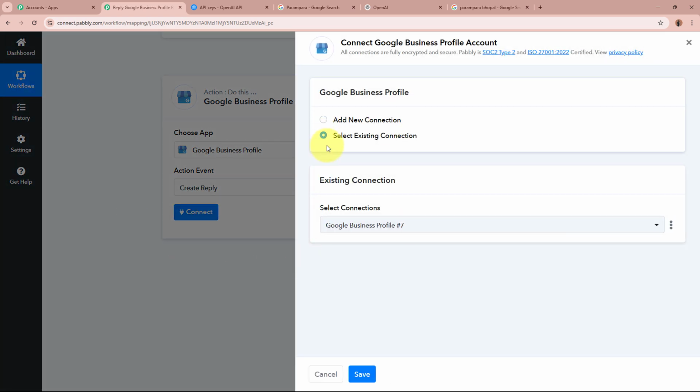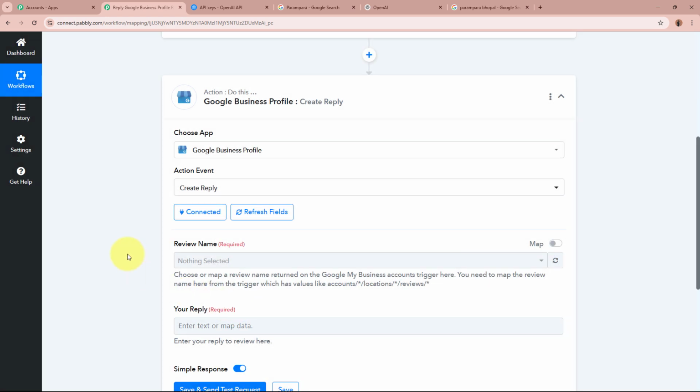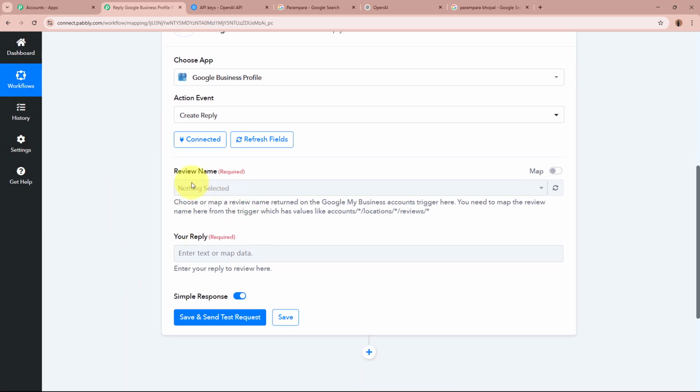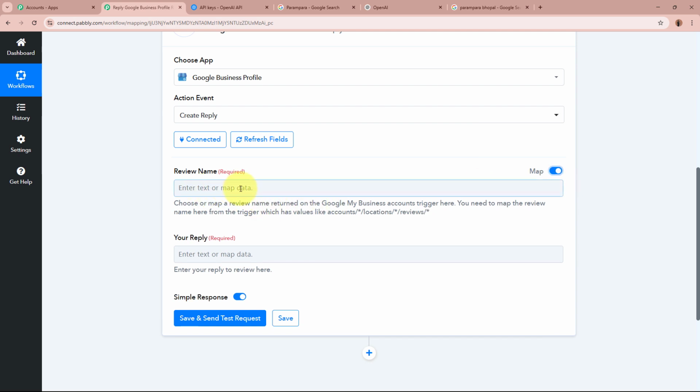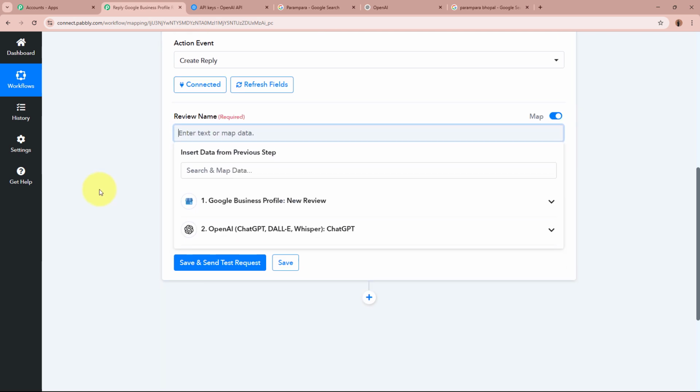A window is going to appear in front of you, in which I'm going to select the existing connection, but if you want, you can add a new connection. Then I'm going to click on the save button right here. After that, over here, it is asking for the review name. Over here for the review name, I'm going to toggle this map button on in order to enter the data of the review name.